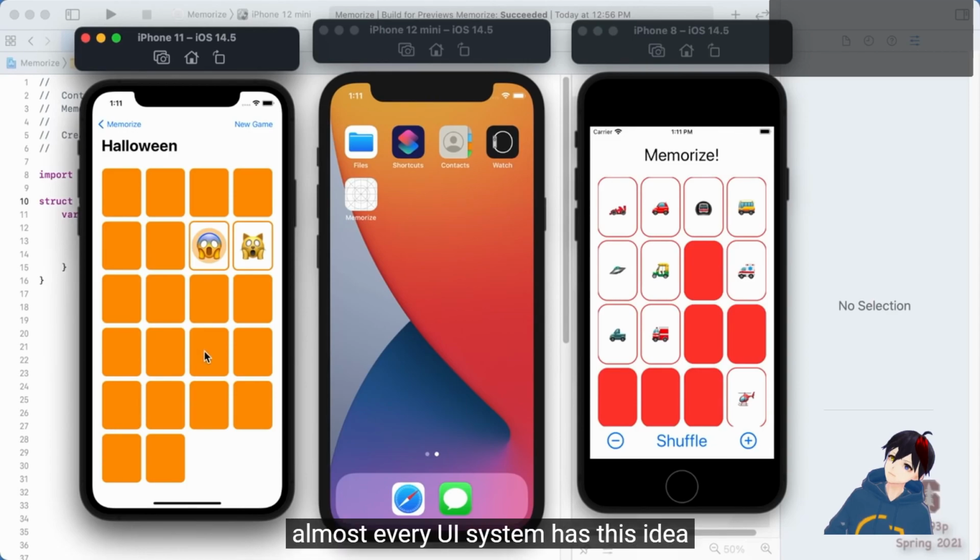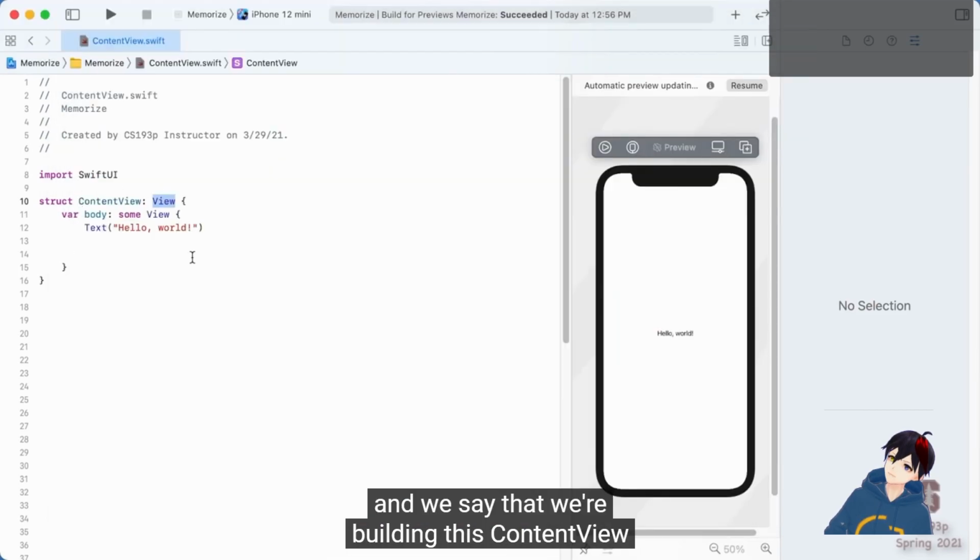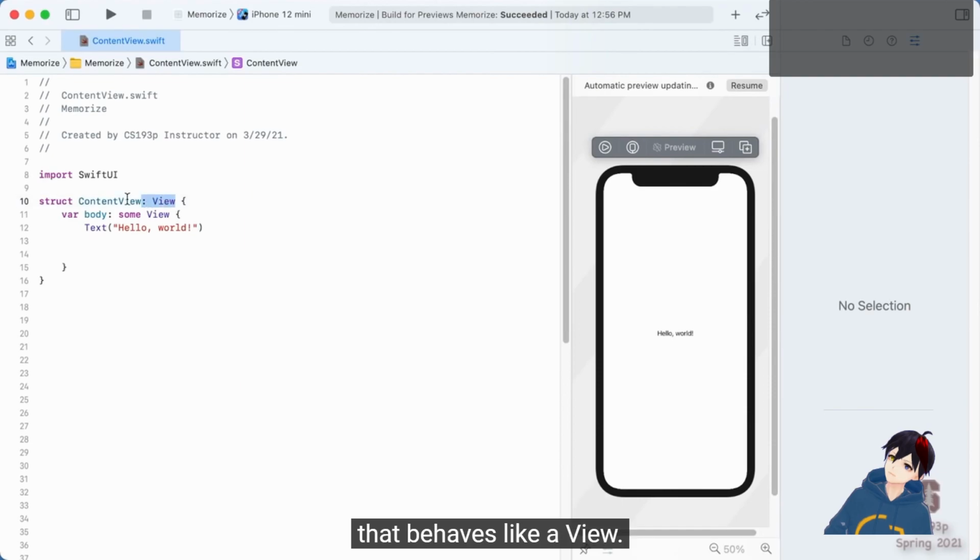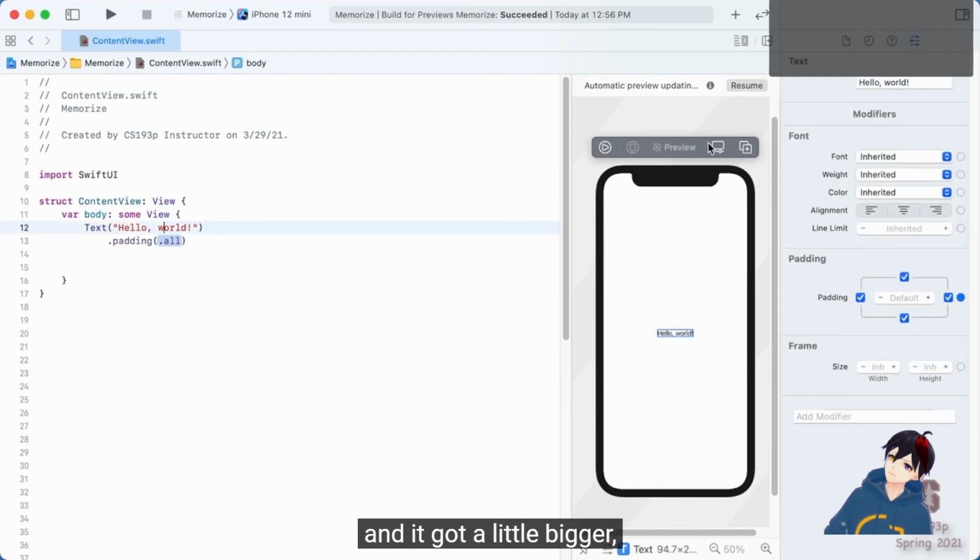Almost every UI system has this idea that there are rectangular areas on screen and you combine them to make your UI. But in Swift, we do it with this functional programming model, and we say that we're building this ContentView that behaves like a view. What can a view do? A ton of things. We actually earlier saw something a view can do, which is that it can be padded. When we had this text here before, it had this little padding turned on and it got a little bigger, a little space around it.